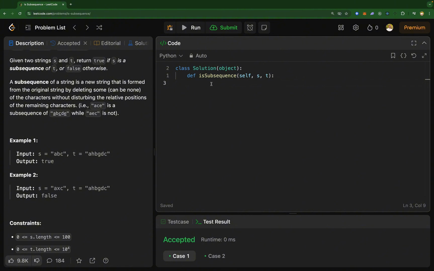So how do we solve this question? First, we need to get the length of string S and T. I'm going to give capital S the length of S, and capital T is going to be the length of T. So this one is going to help us to capture one edge case.